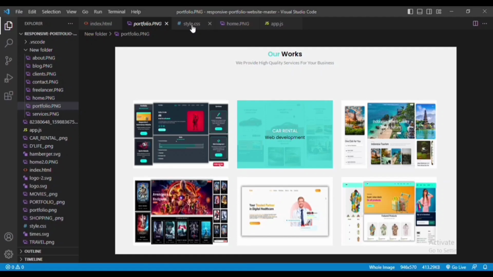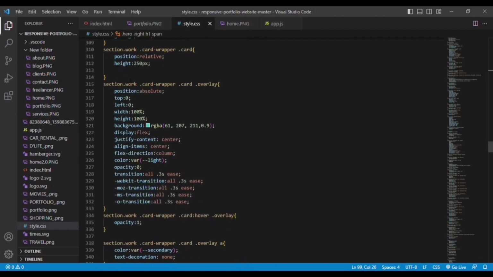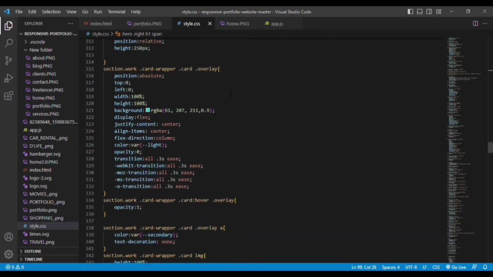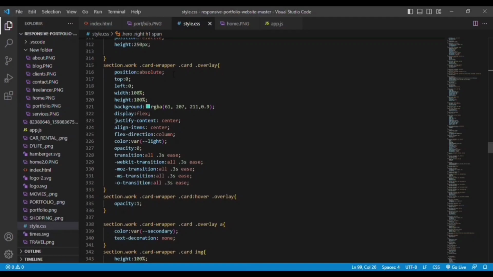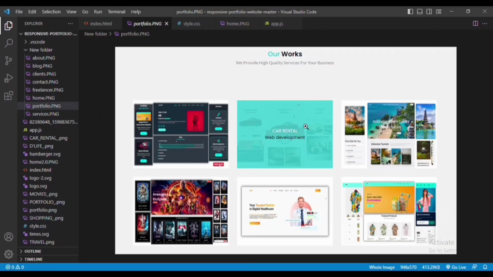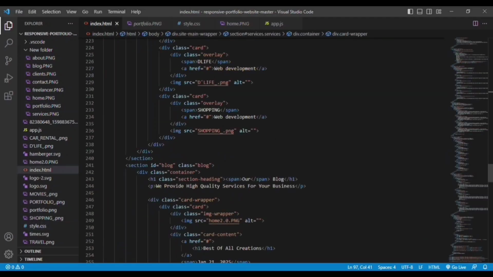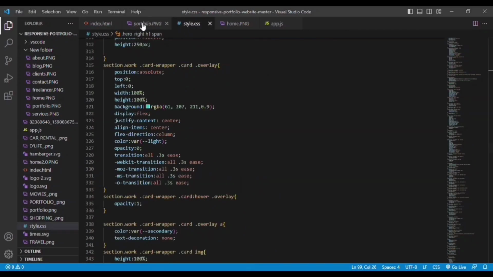So next we have the card. For that we are giving position relative, height is given, and then we go to the overlay. Here I am giving position as absolute. So whenever you give position absolute, it will act as a child element and it will hover onto the image. That is the reason the car rental and web development, these two values are in the overlay div. These two values will act as children and hover onto the portfolio png that we have given here. You can see it will hover onto it.